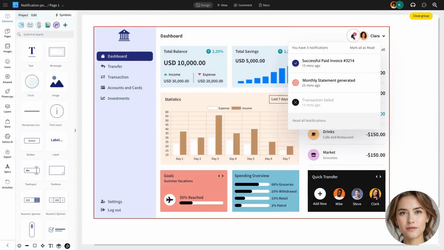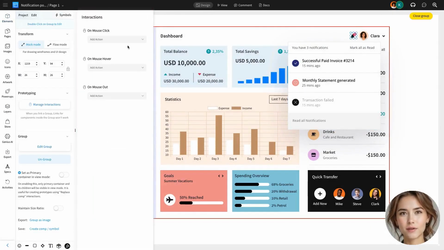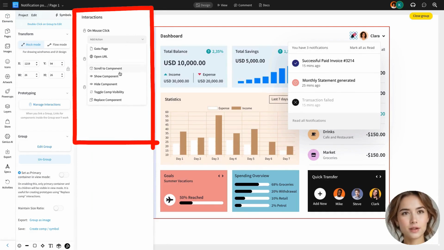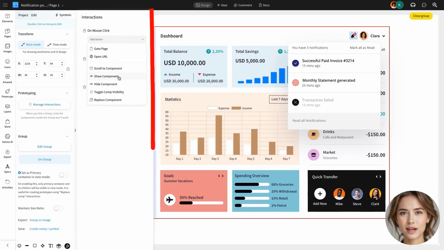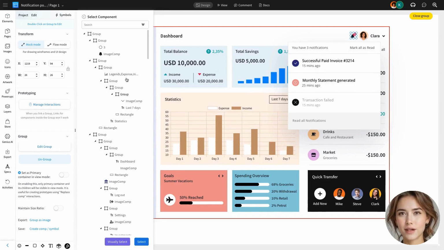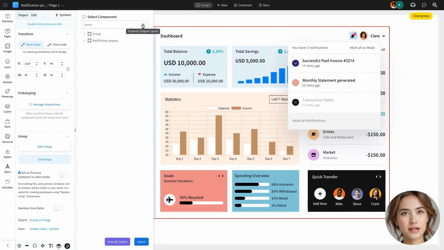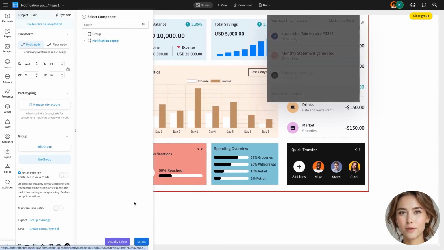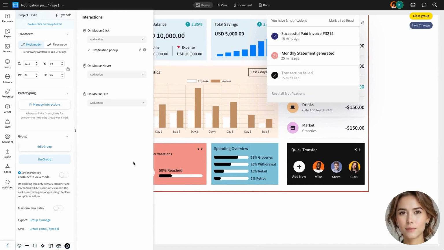Now, we'll click on the notification icon and add an interaction for the drop-down menu. For the trigger action, we'll choose a mouse click and then select Toggle Component Visibility to control the drop-down's visibility. Be sure to select the pop-up component we renamed earlier, so it appears when clicked.